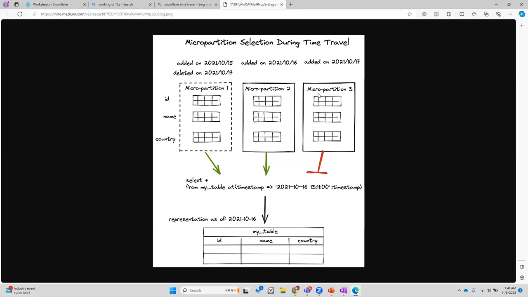That's how you will do time travel with this syntax. On the day and time, you get the entire data for that table, the snapshot: what was my data? That's time travel. Did you understand this?